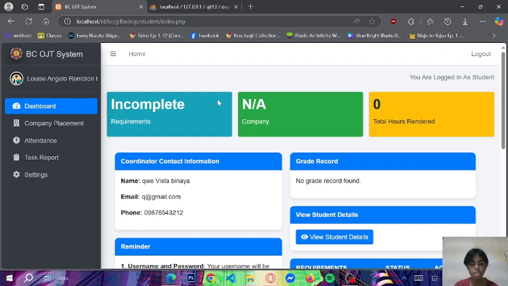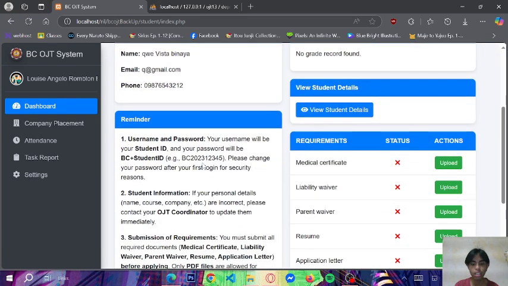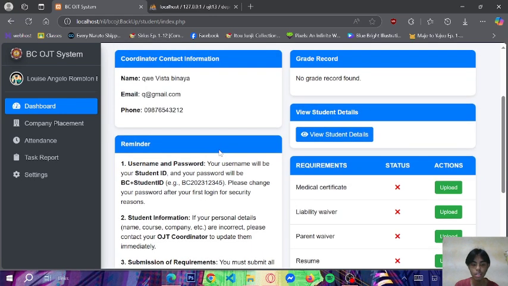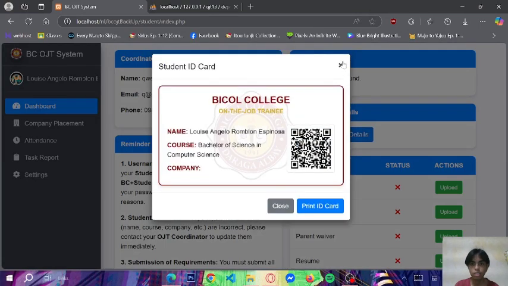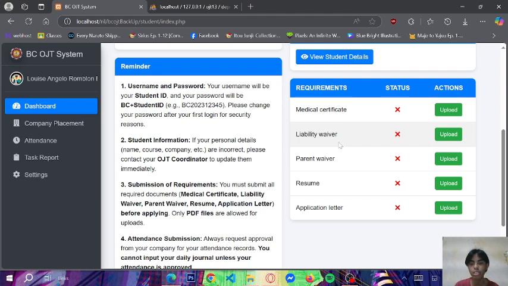Next, the summary cards. It shows the requirement status, company placement, and total hours rendered. And for the main content area, the left container displays the coordinator contact information and the reminder section with essential guidelines. On the right section, here are the grade records. You can also view the student details and the requirements table for document submission.